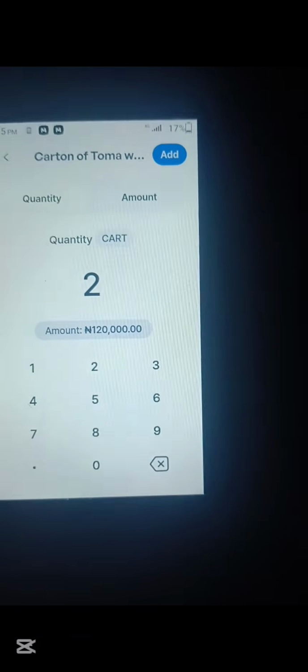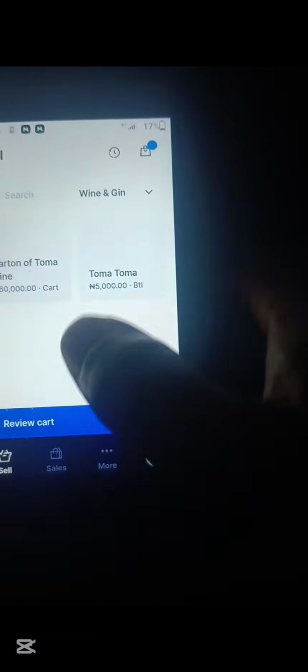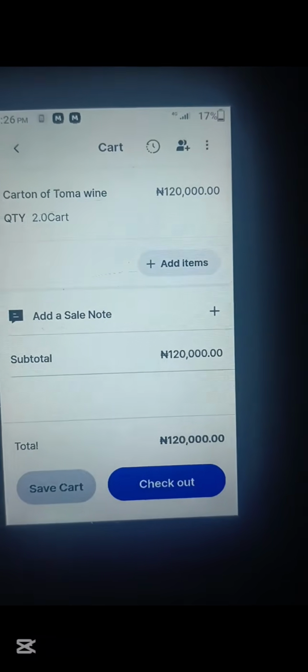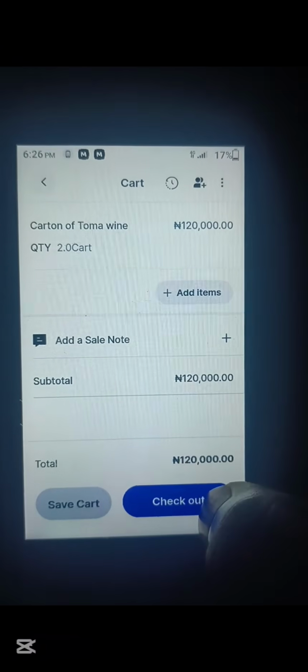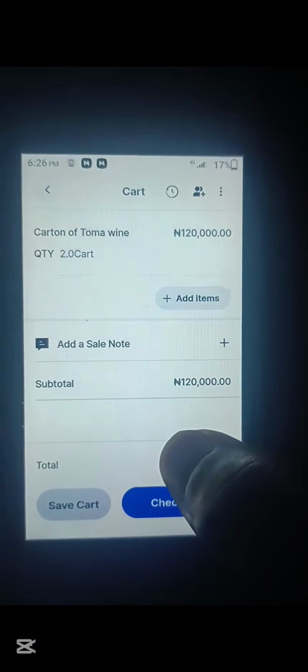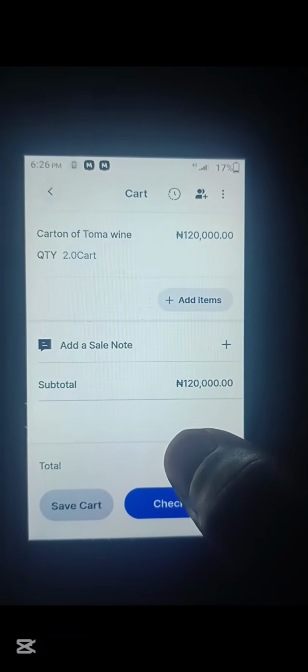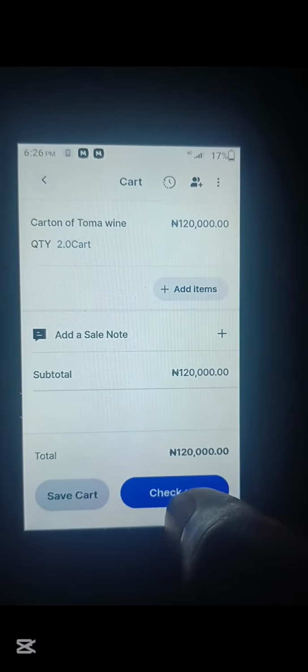Let's sell 2 cartons now and see. Sorry, we have already counted 2 cartons. So let's sell 2 cartons first and see whether the stock is going to reduce. So we are selling 2 cartons. It means we are selling about 24 pieces of Toma, but we are selling it in carton here. So let's click on this.